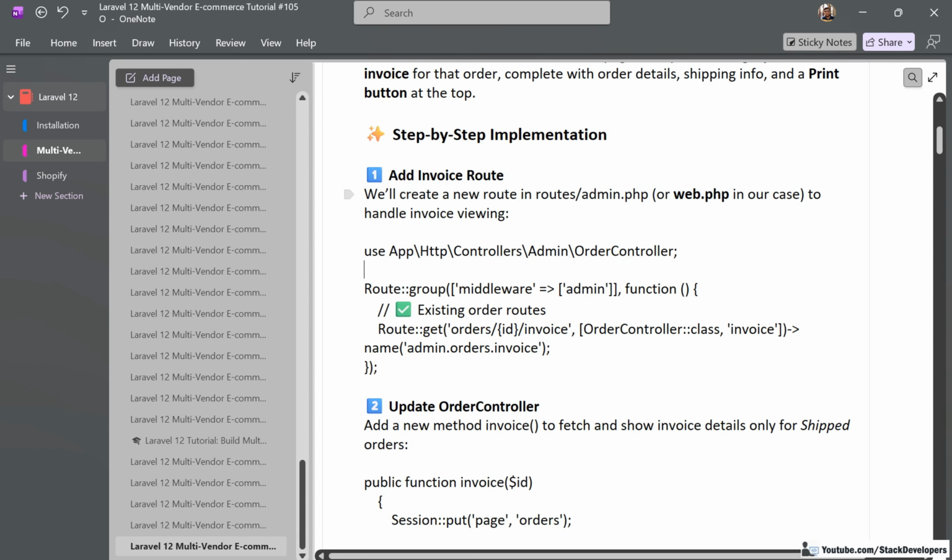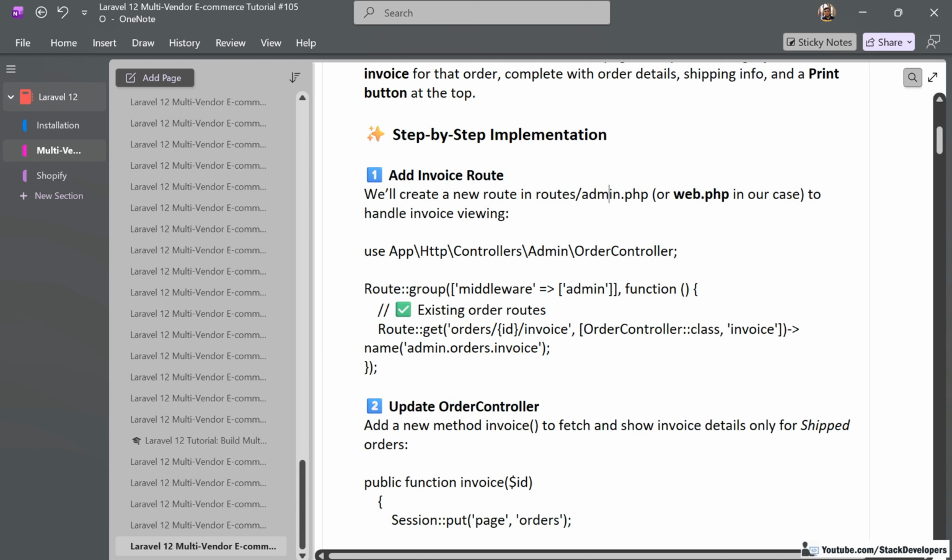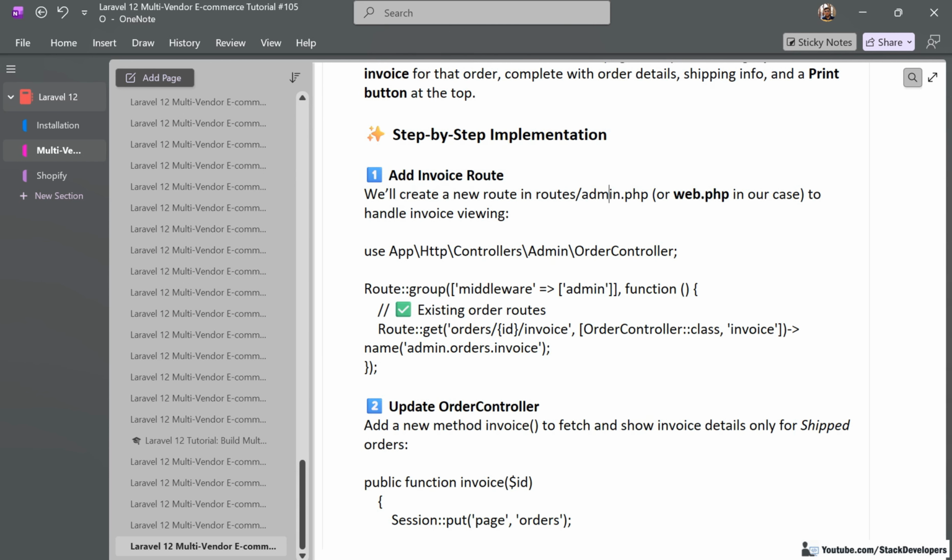Also, there is another way to create the routes: all the admin routes we can separately create inside the routes folder in an admin.php file, and front routes we can create under a front.php file. In the next project we are going to create separate routes for the admin as well as for the front.